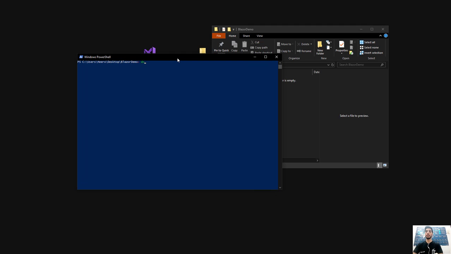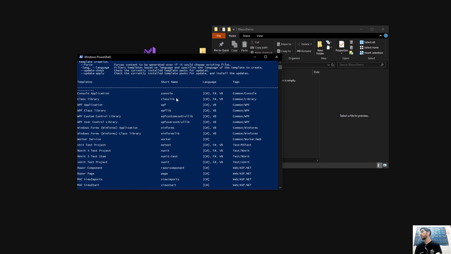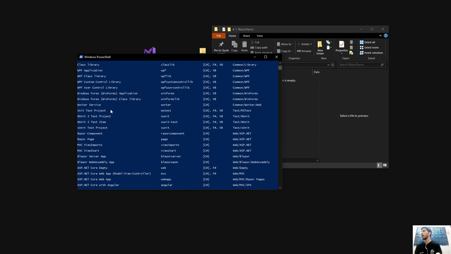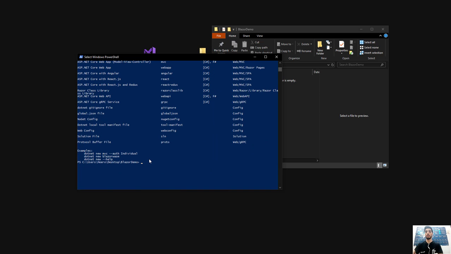So let's just type here dotnet new. You will see that we have a lot of templates, as you can see here. So we have WPF applications, unit tests, Windows Forms, Razor, ASP.NET Core. We are interested in Blazor WASM. Now, before in version preview 7, this was called Blazor hosted. Now it's called Blazor WASM. So let's create a new project.